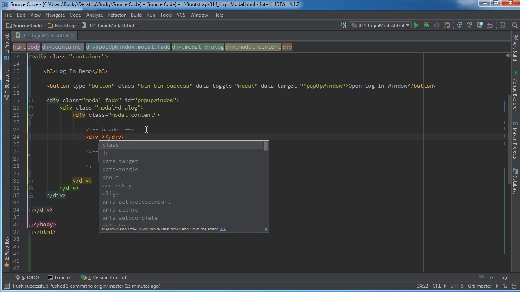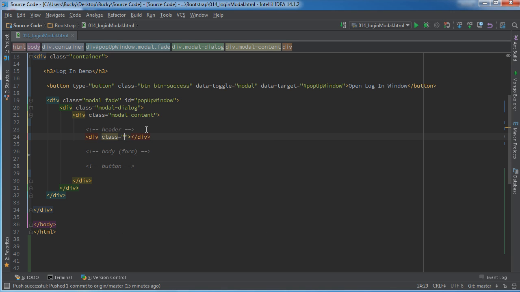So for the header, the class for this is modal-header.